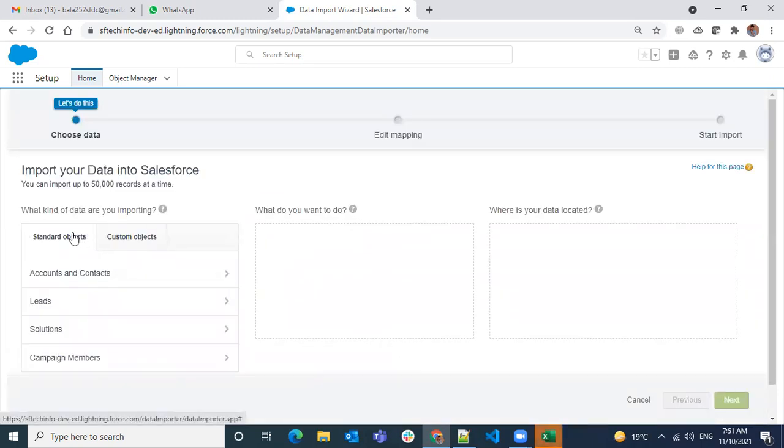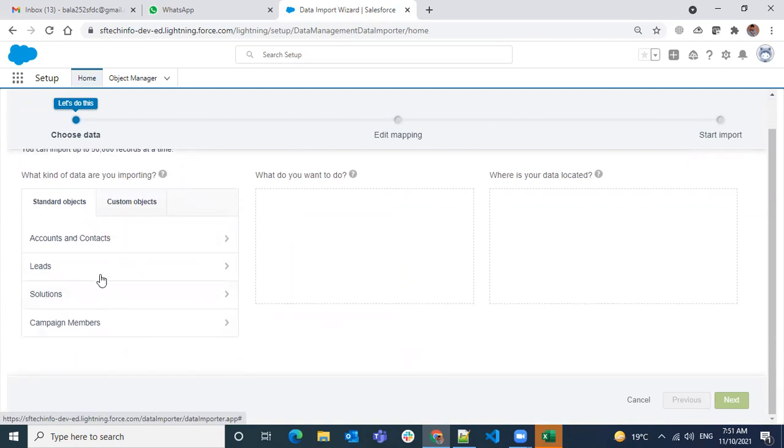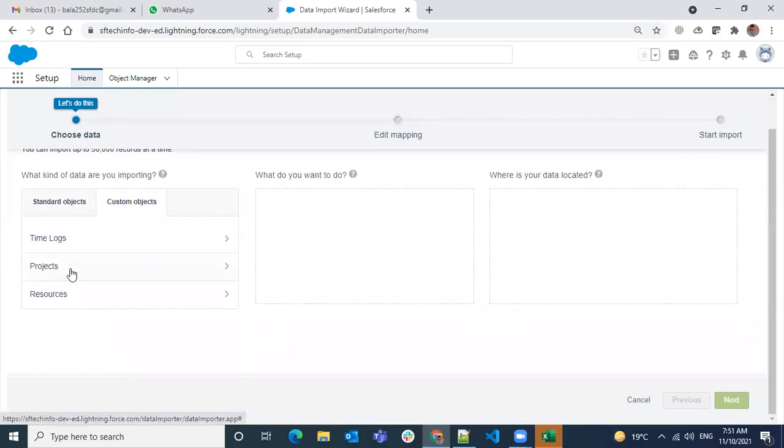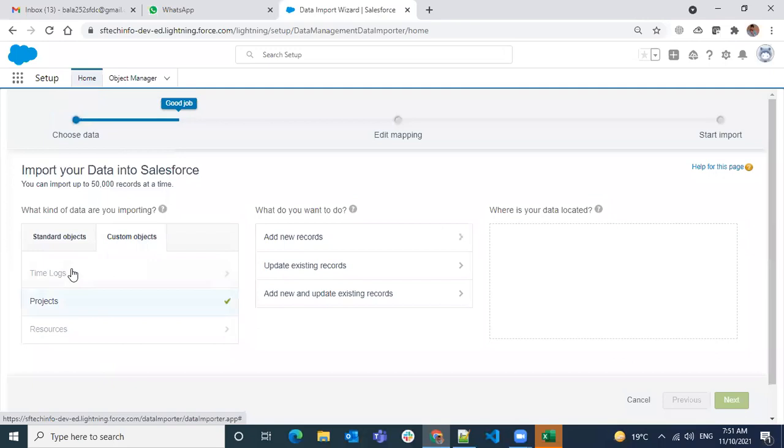So you will have two sections here, standard objects and custom objects. And if you see, you don't have the option to import data for all standard objects. It has limitations. You don't see all objects. And for custom objects, you can see everything. Let's say in a project, what do you want to do: create new records or update existing records. If you want to add new ones and update existing records from your file, that means upsert. These three options you can use in an import wizard. No other options we have.